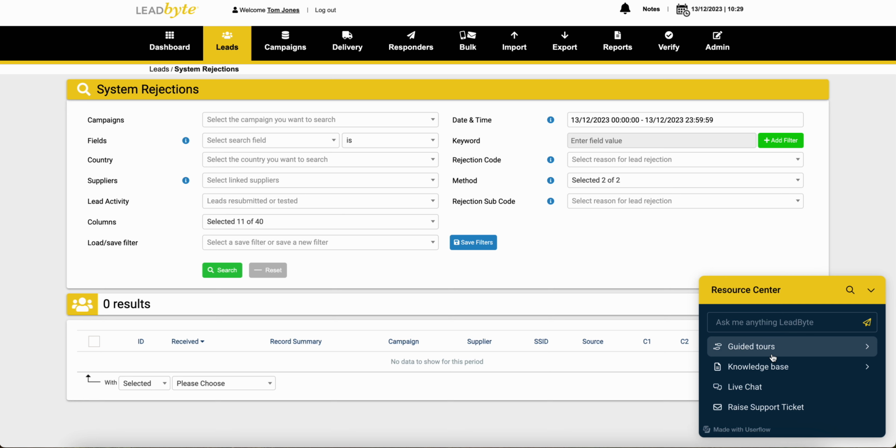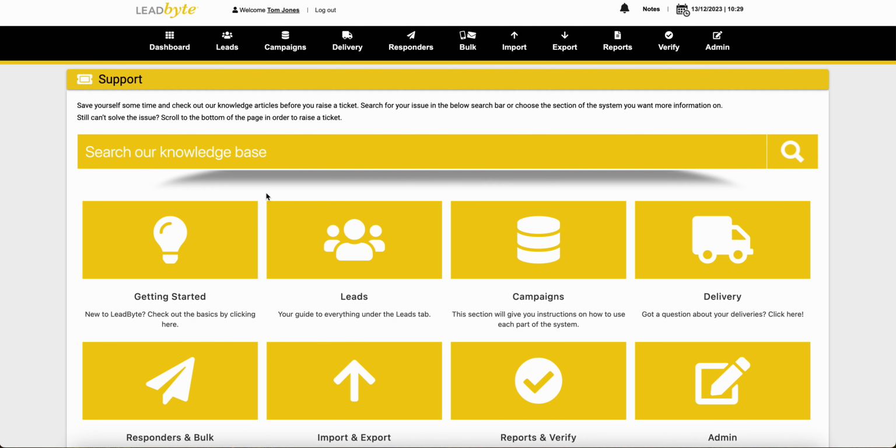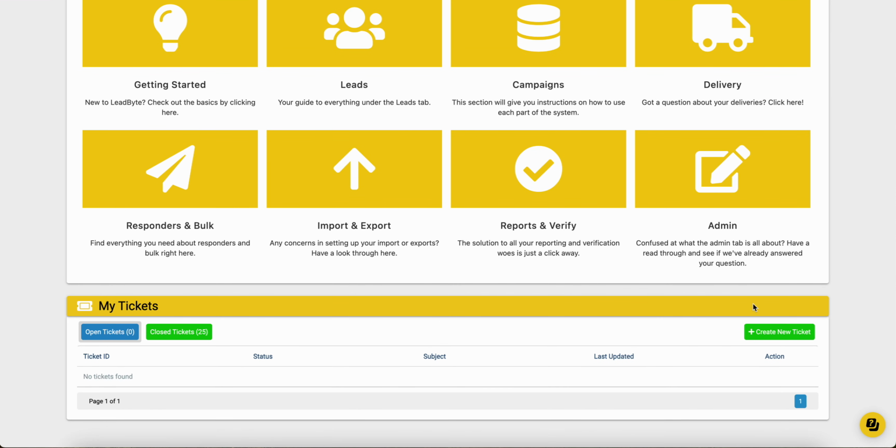But if you still can't find the answer you need, you can go to raise a support ticket here, and that will take you to this help section. You can search a knowledge base or raise a ticket in the bottom right.